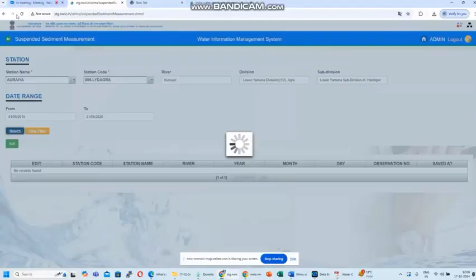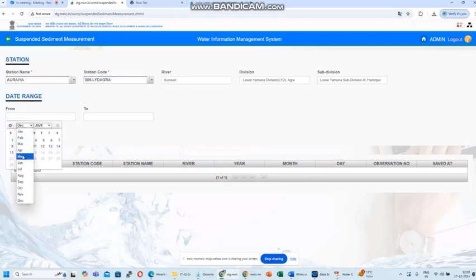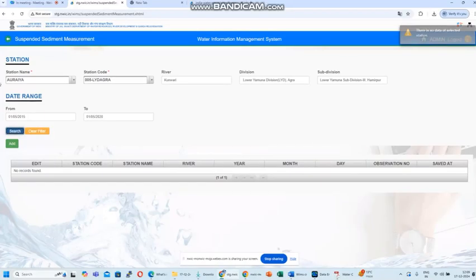It's taking a bit more time than usual. I'll just reload the page once again. Again, I'll enter the same station. And once I click on search, since there is no entry for this particular station, it is not giving me any entry for this station.